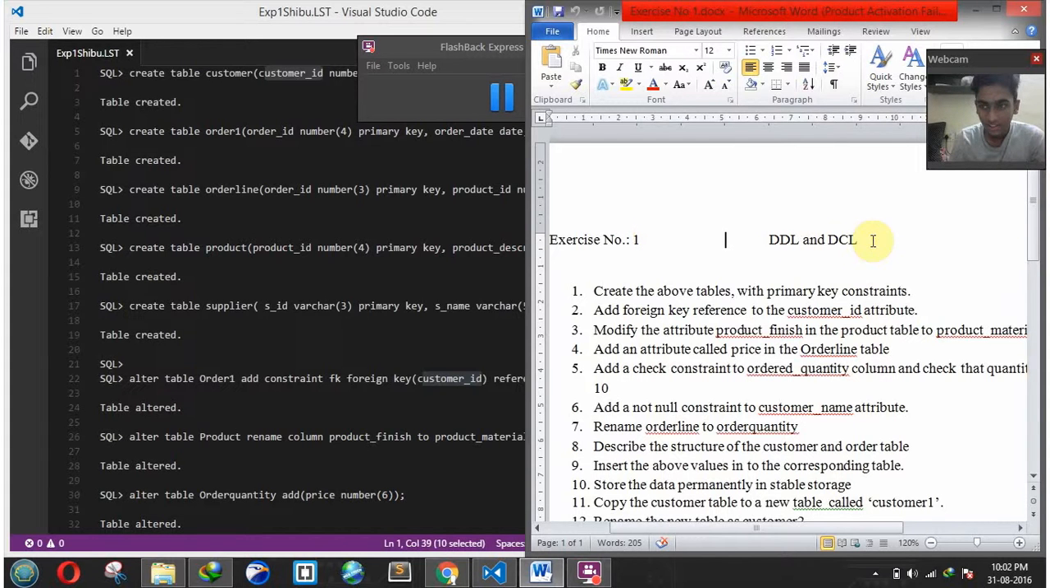I'm supposed to do the DDL and DCL commands. Here DDL are create, modify, alter, rename, insert, while DCL are revoke and grant. Now here I have 20 set of questions. I shall explain everything now.